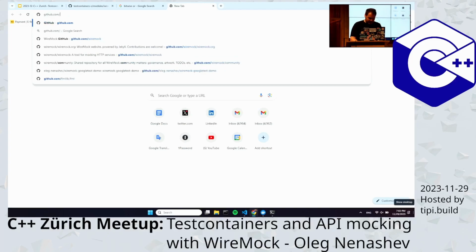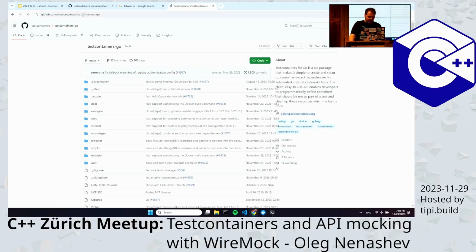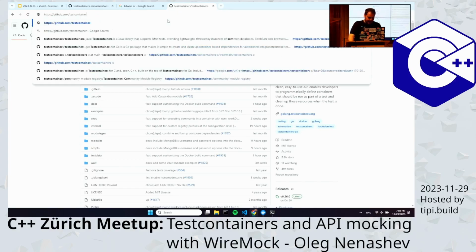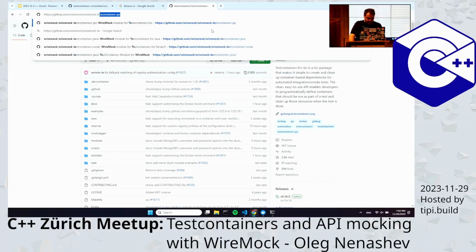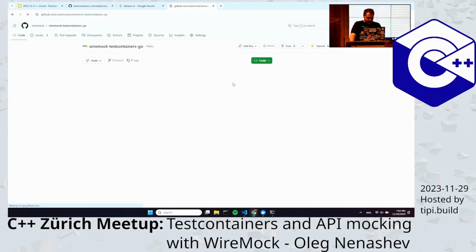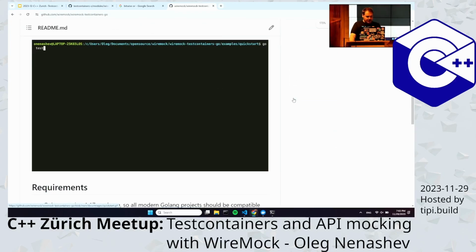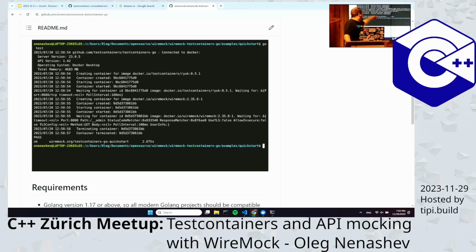So we can go to, let's say, Testcontainers for Golang. No, not for Golang. Or I can just show this one. WireMock, Testcontainers, yeah, Testcontainers Go. So I won't show you a demo, even better, I will show you a picture of the demo. And it looks like that in real-time execution of a container for an integration test.